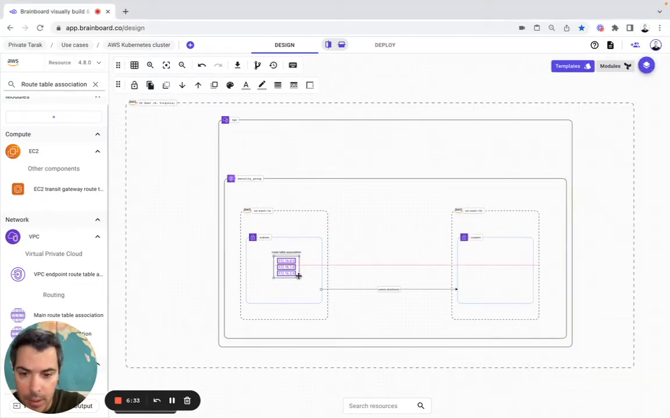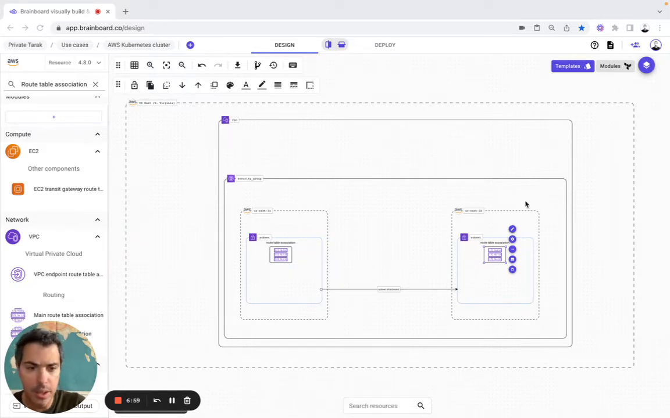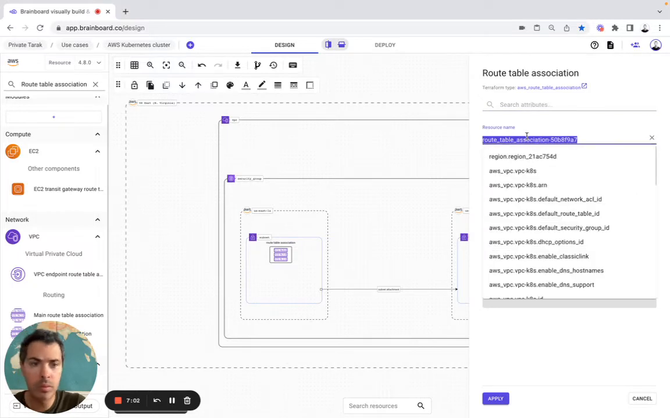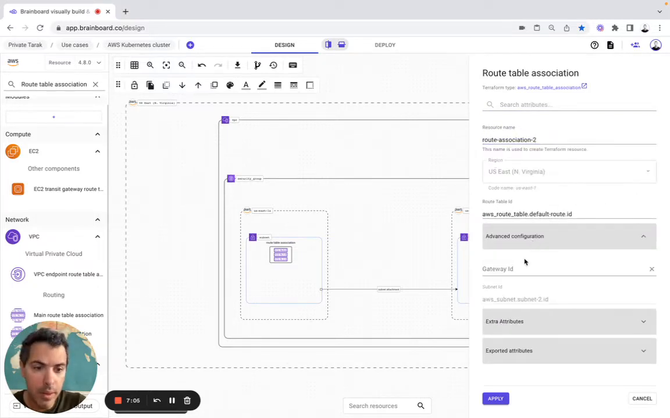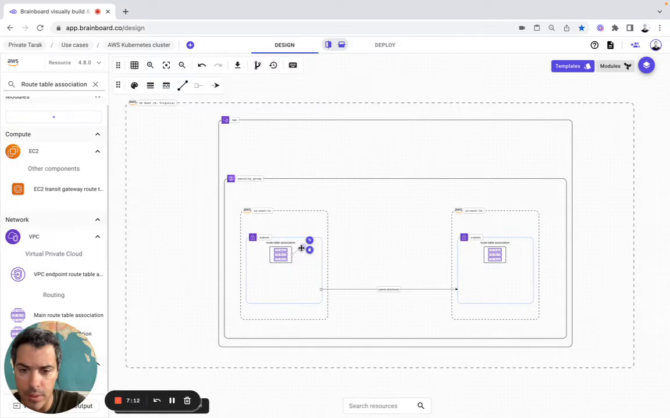And here, so this one is kind of big. I'm going to include it here, and this one I will include it, yeah, here. Now I will configure the other one. So here will be route association 2. Then we have it as well, and we're good to go. Here now I will create a connector between this resource and this one. It's going to be like that. And here we're good to go.